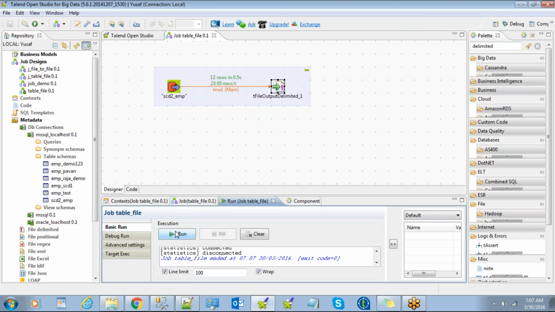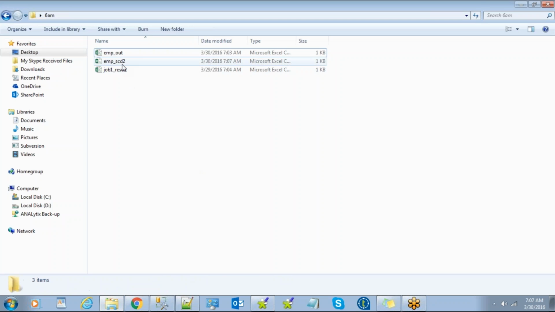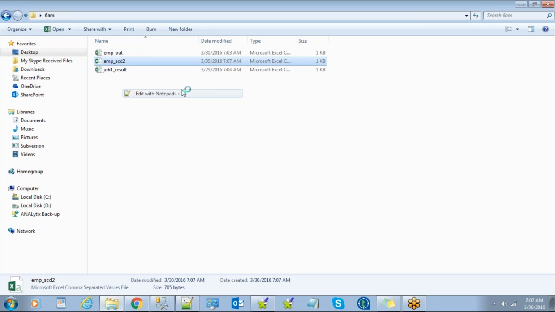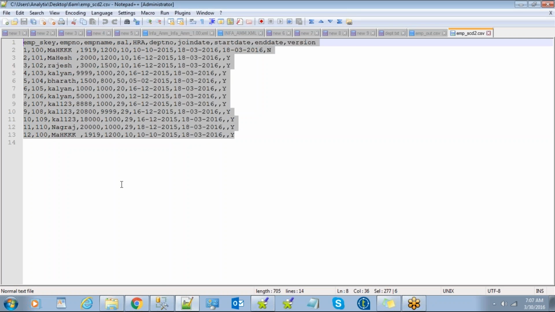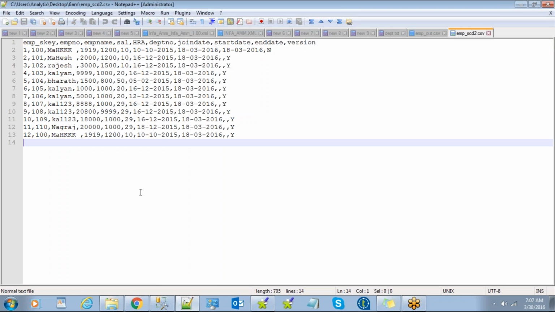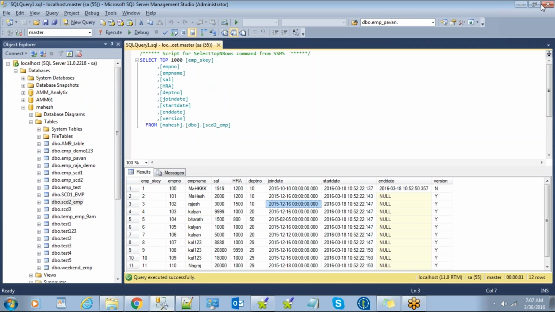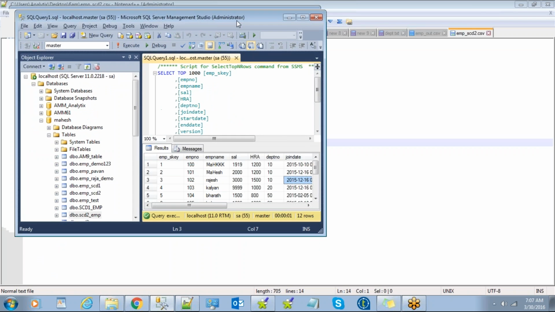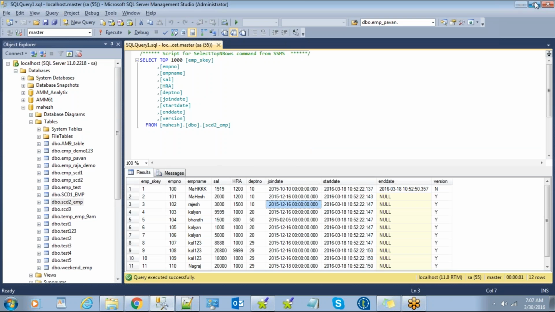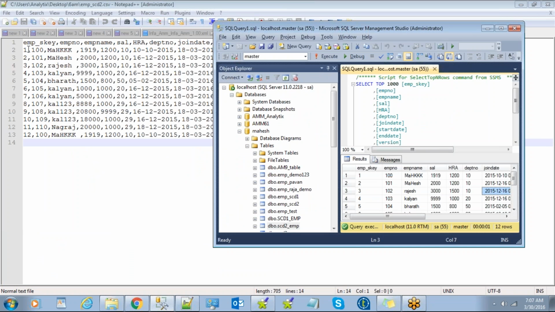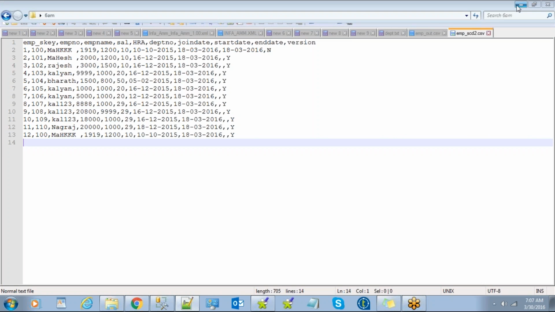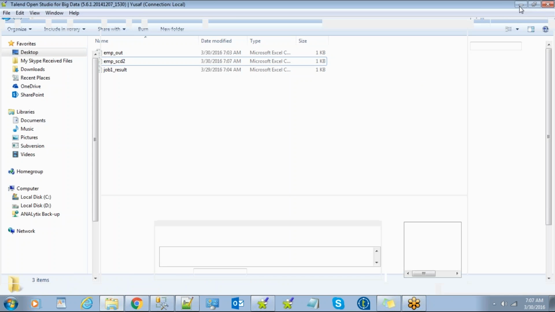Connection details and everything I already provided, right? In the same way, it will create a file here. This is the data I have in that particular database table. So this is how you can pull the data from a table to a file.